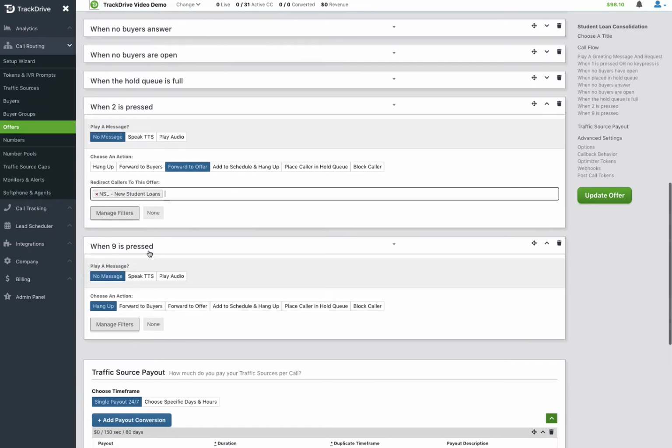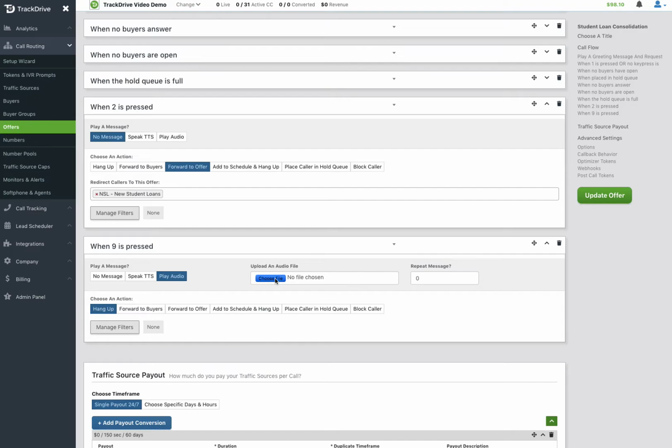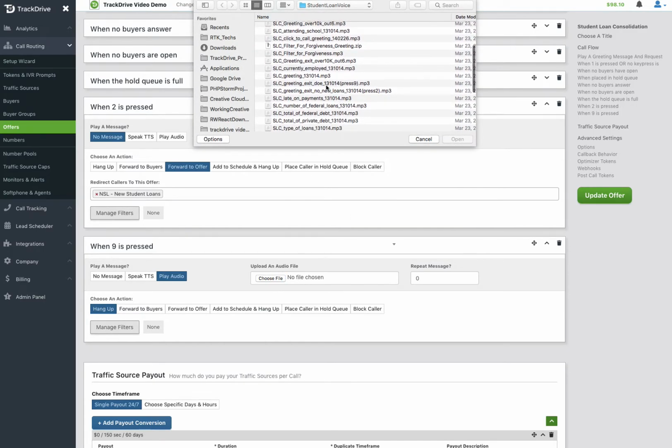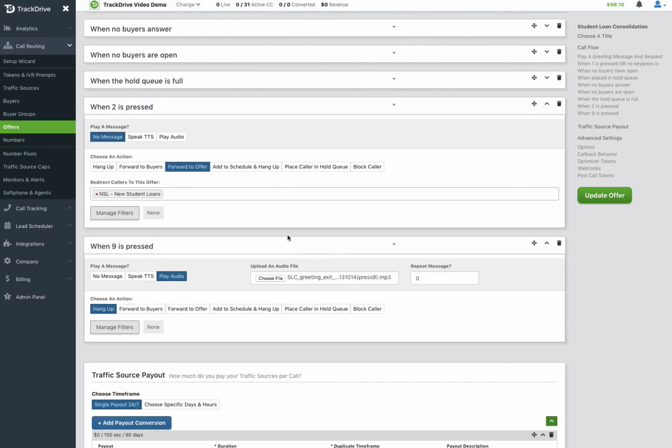And then when 9 is pressed, I'm going to go ahead and play the audio, and I have a key press 9. Basically what this key press 9 does is say that all we do is consolidate loans. If you're looking for the Department of Education, hang up and call this toll-free number. So they get the number from me and then I hang up on them.